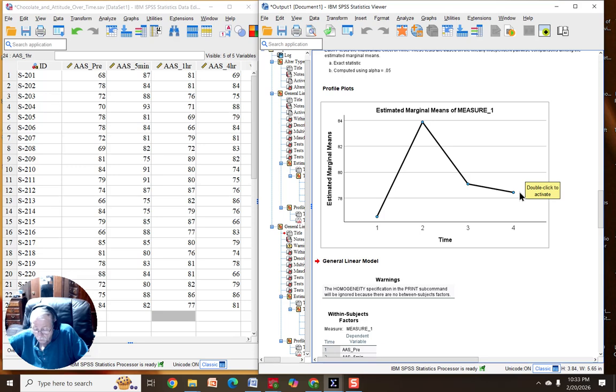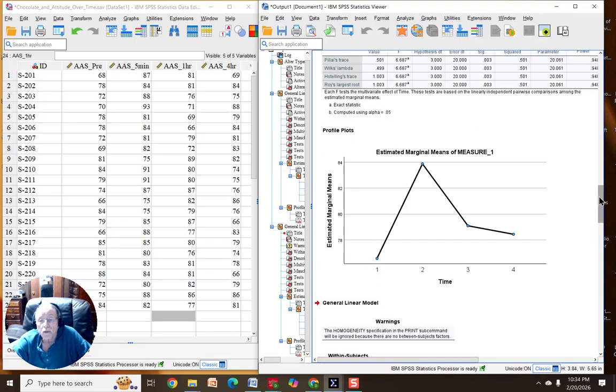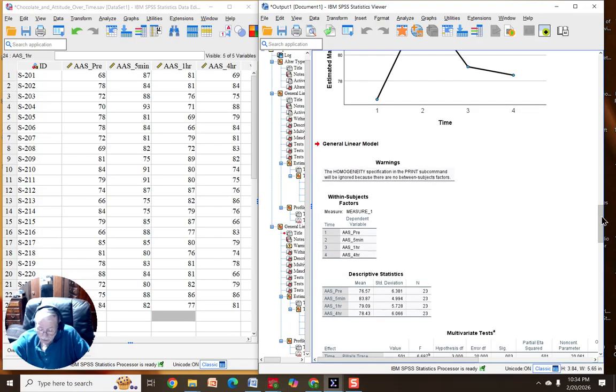Attitudes at 5 minutes were significantly higher than at pre. Attitudes at 5 minutes were also significantly higher than at 1 hour or 4 hours. And this plot reinforces that, as does looking at the tables. So our effect is statistically significant. The effect size, .205, as I said, is a moderate to large impact.